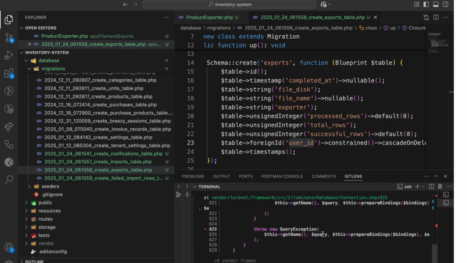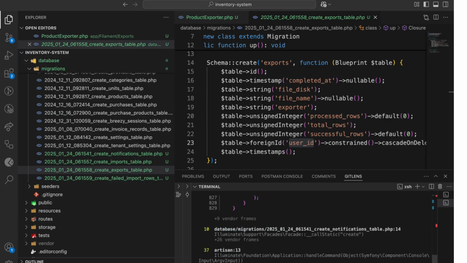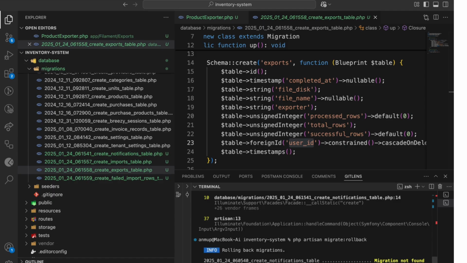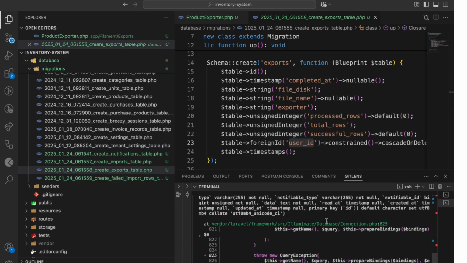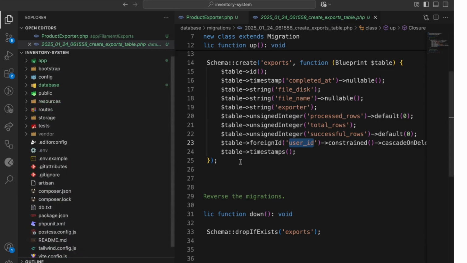Okay, I have already created the migration, so I think this is the reason. Let me quickly migrate, roll back, and migrate. Okay, I have already created the migration file, so that's the case. It's not a rollback because I have removed it from here.